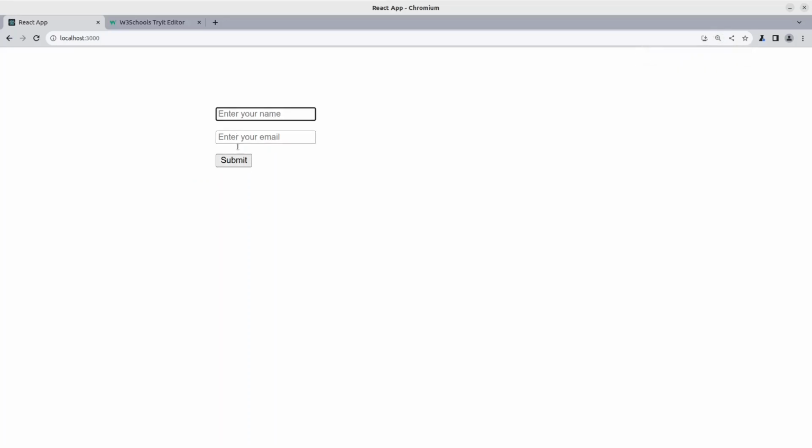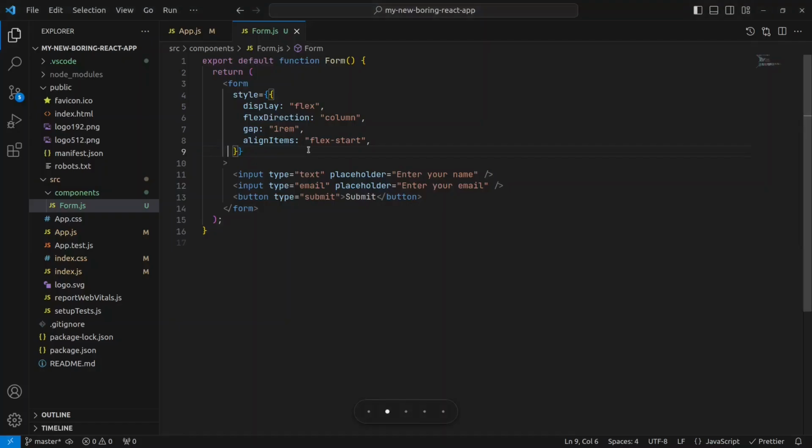Now, if I enter stuff here and I click submit, of course, nothing is going to happen because we haven't done any of the wiring around. We haven't bound this to a state variable. We haven't defined what should happen on submit. And that's what I'm going to do here.